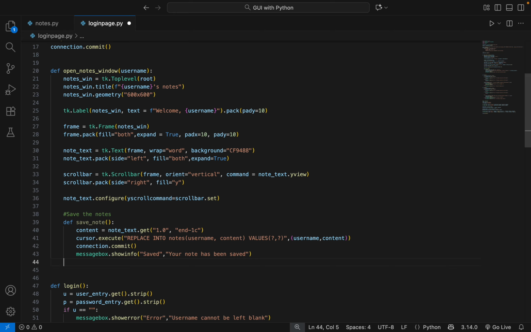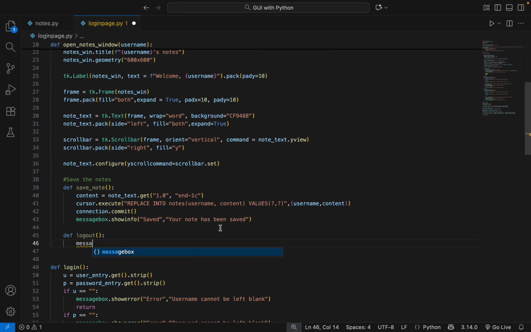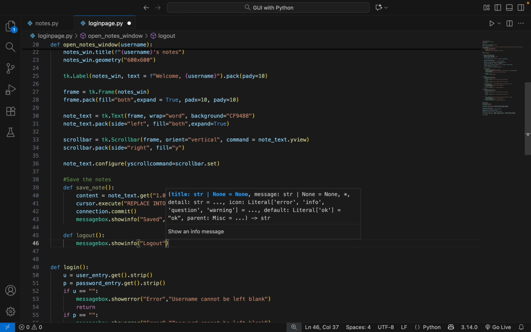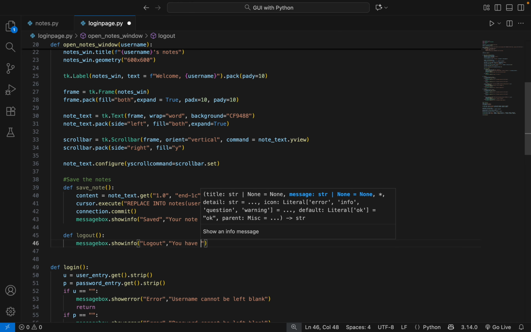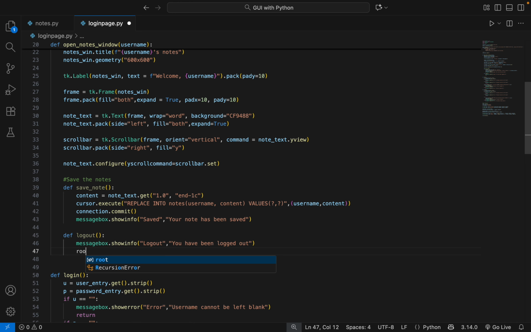So that's one. Then I also want to write a function for logging out. So what happens when you click on the log out? Okay, so here, log out. I want to just say message box dot show info, log out. Okay, and it just says you have been logged out. But what happens when you log out? You have to take the root window, which is the main window, and destroy it, so everything closes. Okay, so that happens.